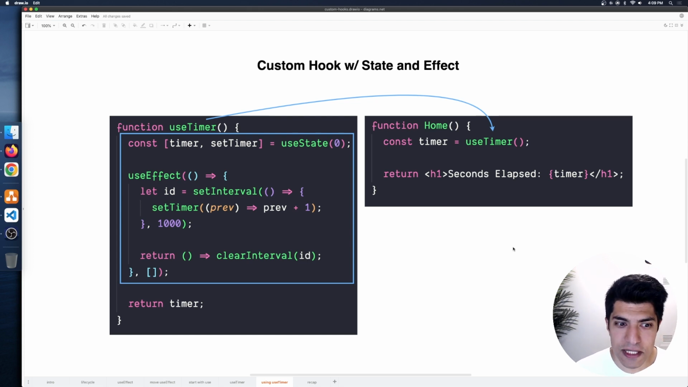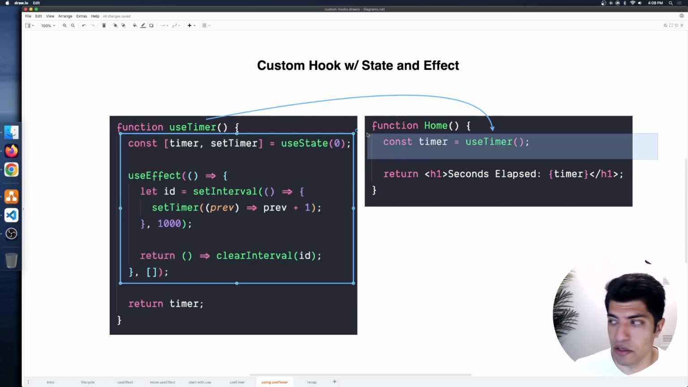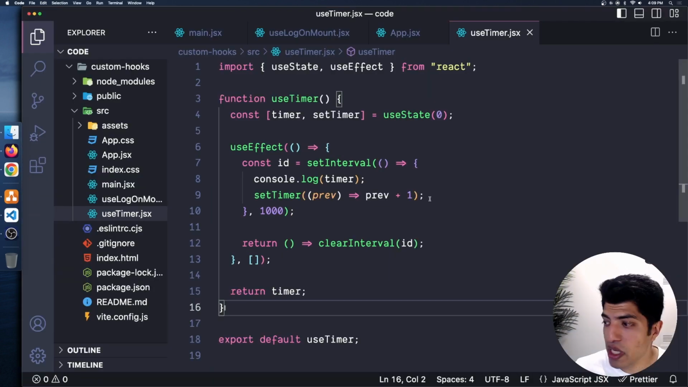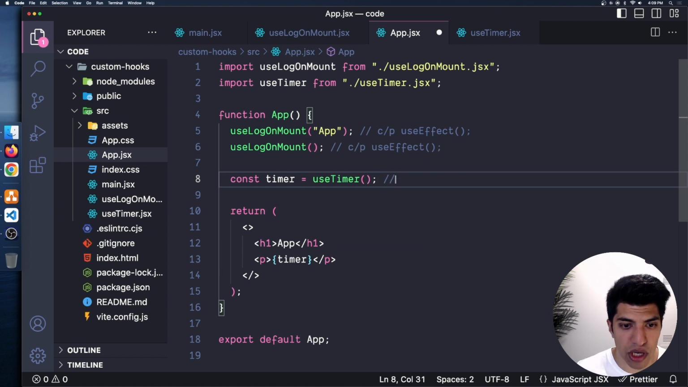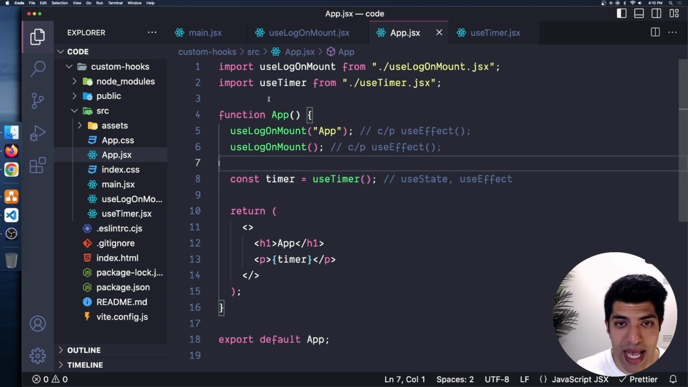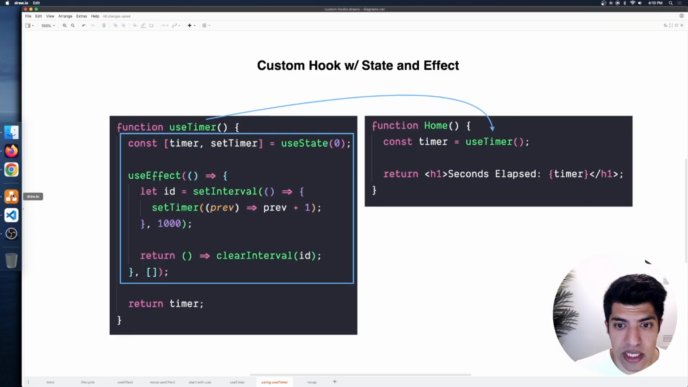So the way to think about this is that literally when we're calling useTimer in our component, in this case it's home, but it was just app right now, we are basically copying and pasting this into this spot right here. We are effectively copying and pasting this part right here, the state and the effect, into this spot right here. The useState and the useEffect are going to go right here, and they're going to run in the lifecycle of app specifically. So that is the way to think about this.